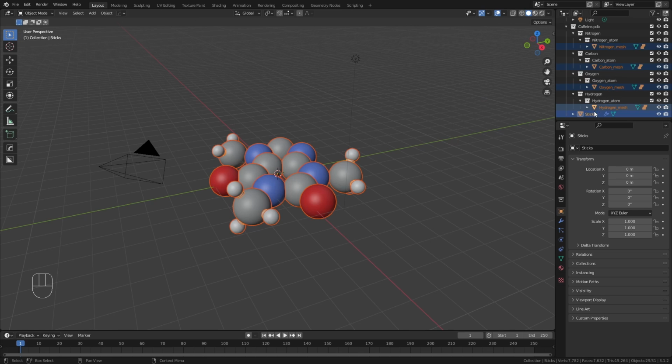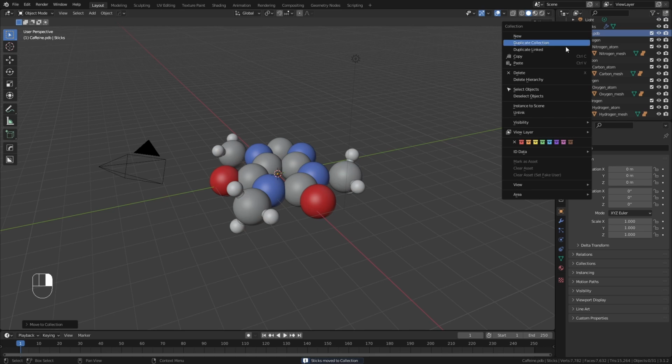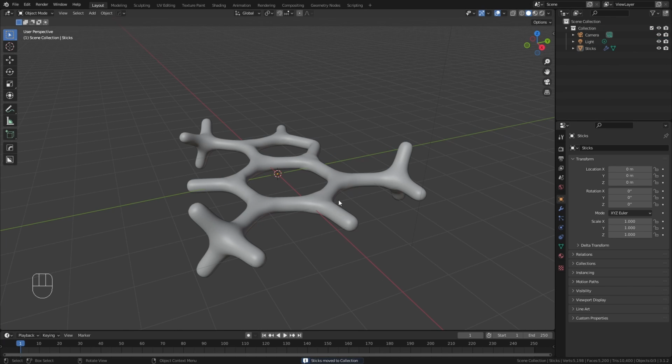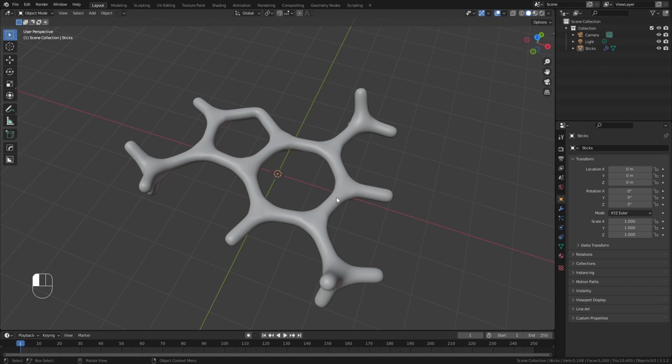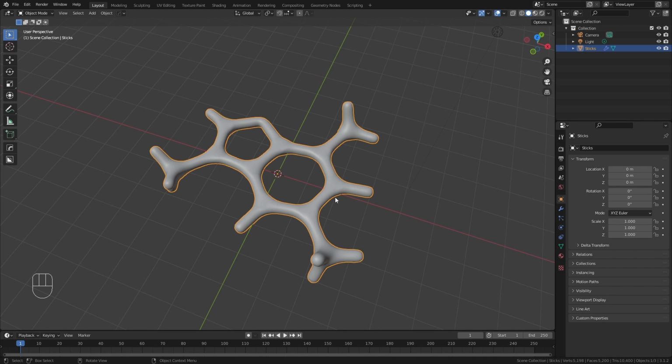We're going to come all the way down the collection, grab our sticks, hit M and move those to the main collection, then right click on the caffeine PDB, delete the hierarchy, and this is our final structure. That's it. Now from here, we have a few tools that we can use to make adjustments.